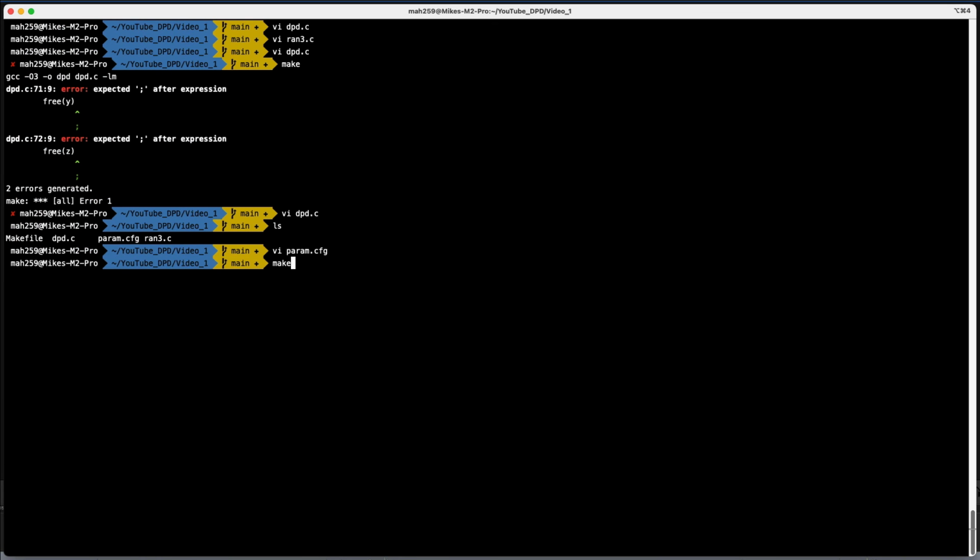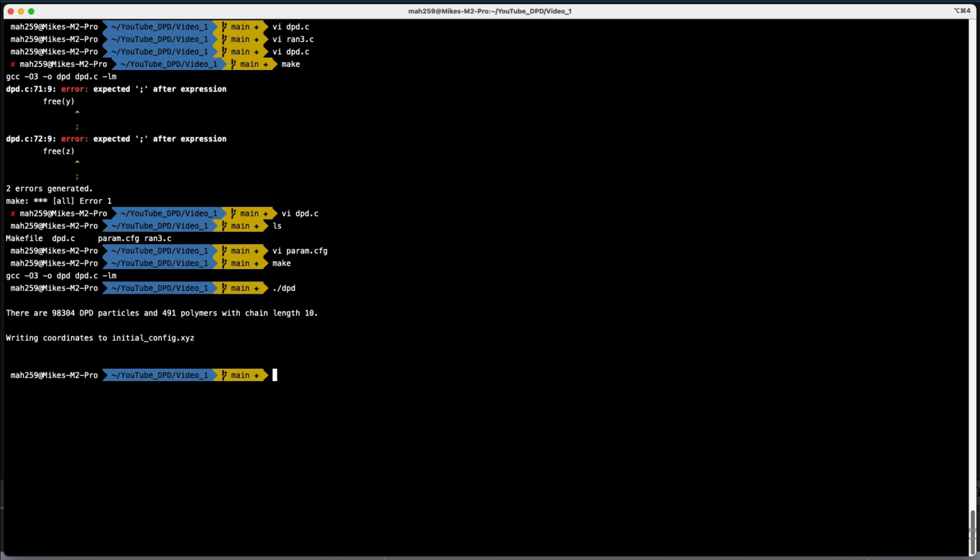And let's try it. So, hey, it compiles without any errors. That doesn't usually happen. Usually there's some mistake, like I forgot a semicolon or something. And let's run it and see if our code works. All right, so it looks like it does. This is how many DPD particles correspond to that density for a system of 32 cubed. 5 volume percent corresponds to 491 polymers in there, each with a chain length of 10. And you can see it wrote the coordinates to this file.